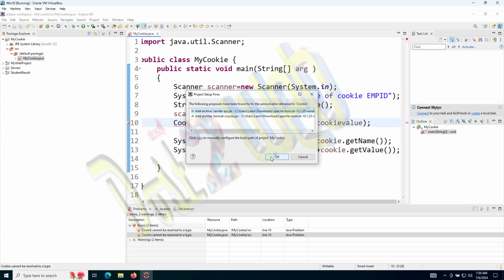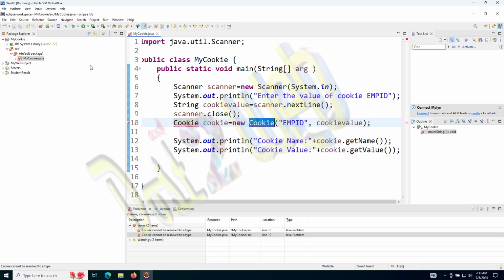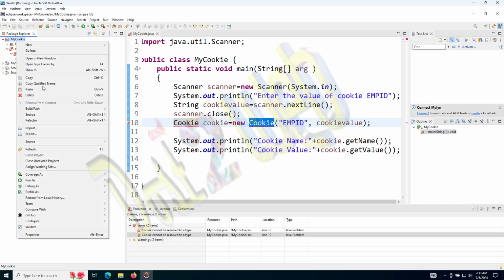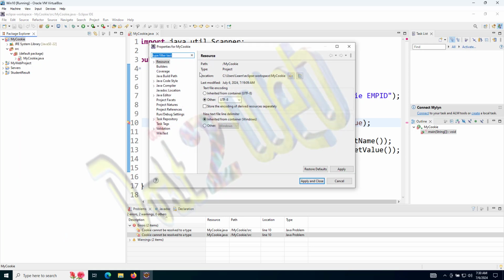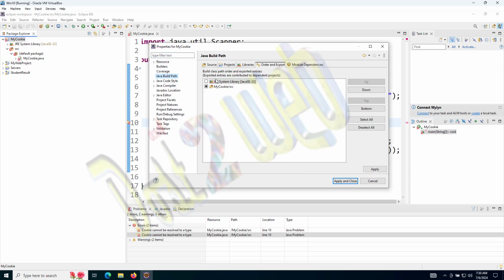Once you click OK, you can see our reference library gets added automatically. If you don't want to do it this way, there is another manual method. Go to the project name, that is my cookie, right click on it, then go to the bottom and you can see Properties. Click on Properties. Then there is something called Java Build Path. You can see source, projects, libraries, order and export, and module dependencies.